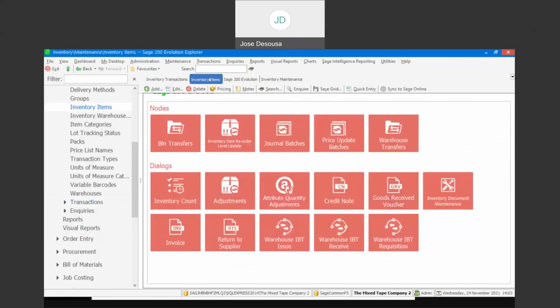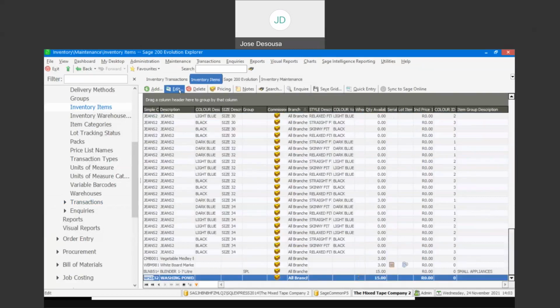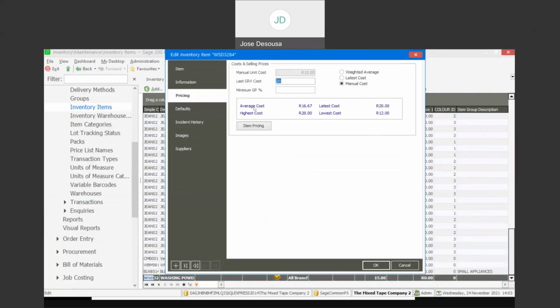I then revert back to my stock item and check on the pricing tab. We see that the manual cost has remained at 12, although we do have the cost of the GRV displaying at this particular point, which is the cost of 20. So as you can see, with manual cost, even though the cost of the item has changed when the goods are being purchased, the manual cost will remain at 12 until we go and change it.